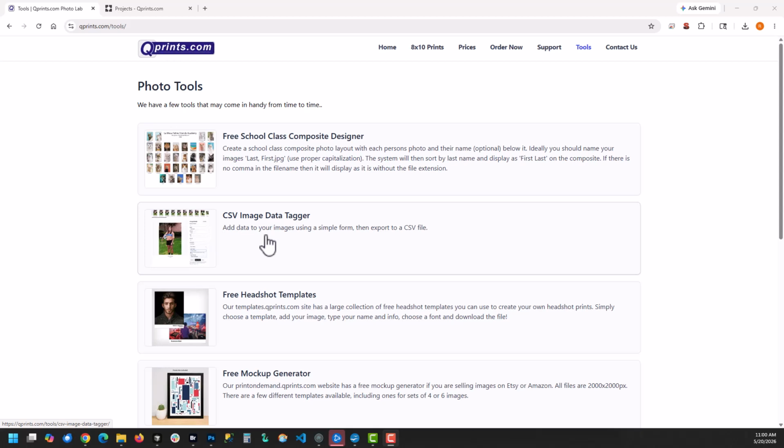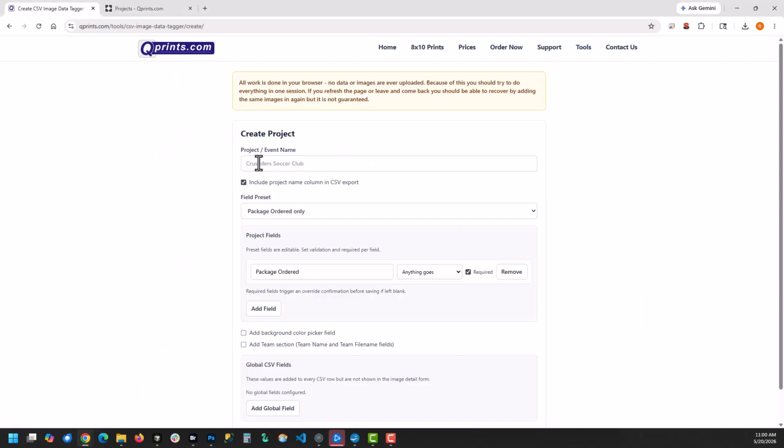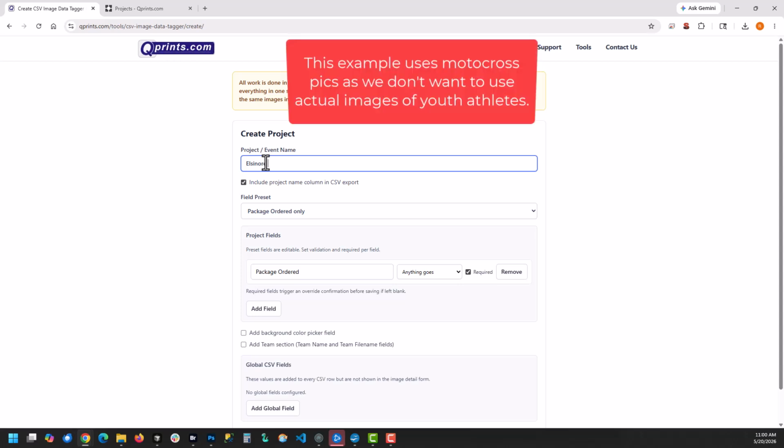Our CSV Image Data Tagger tool is a way to view your images one at a time with a form and then add data to each image and then export that as a CSV. So before I go over too much of what it does, I'm just going to do a quick example of what it can do, and then we'll come back and go over what each of the different options does.